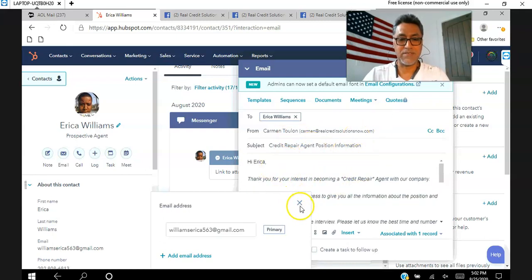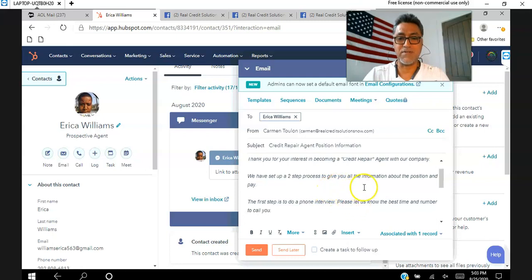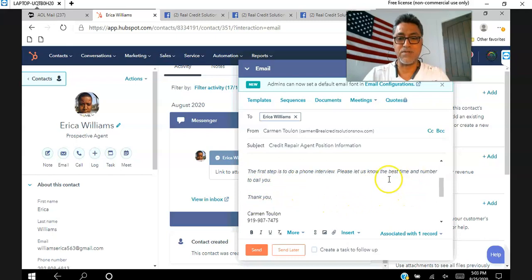Let me close this here. It says, thank you for your interest in becoming a credit repair agent with our company. We have a 2-step process to give you all the information about the position and pay. The first step is to do a phone interview. Please let us know the best time and number to call.